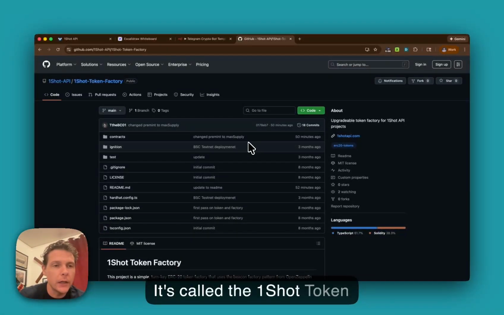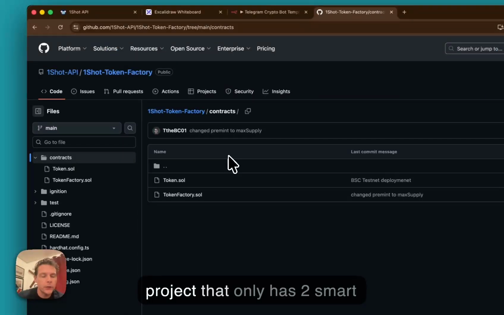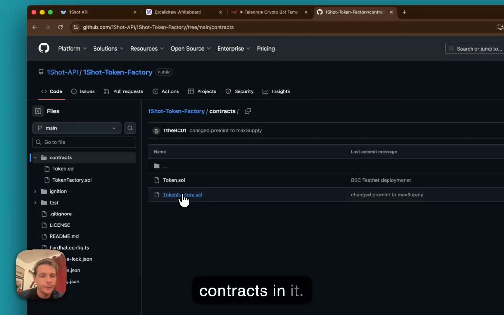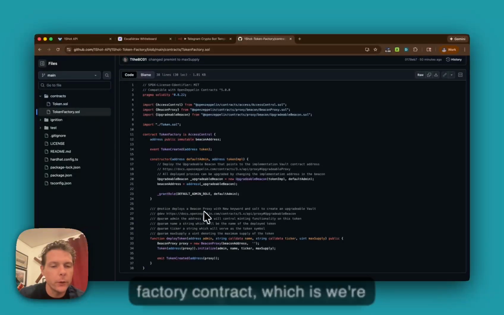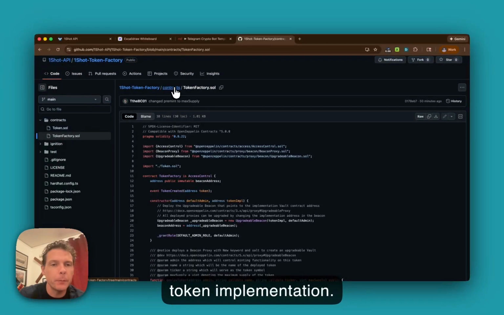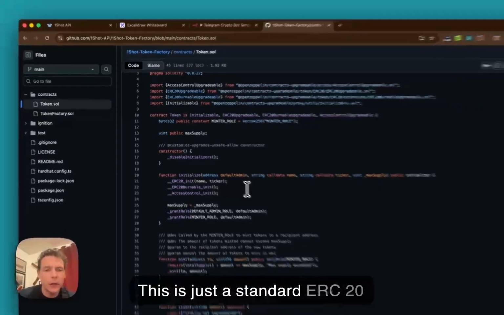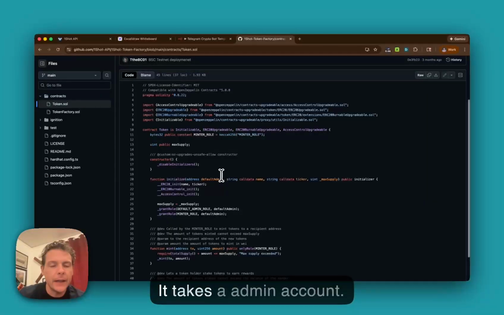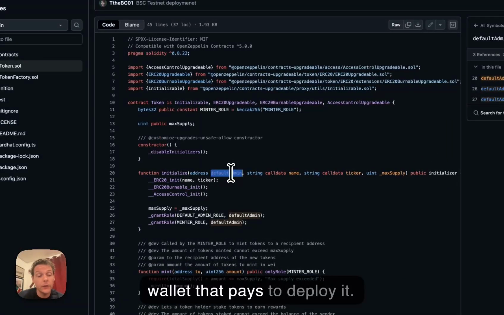Now, to deploy tokens, I'm using this little project that I've put together for One-Shot API users. It's called the One-Shot Token Factory. It's just a simple smart contract project that only has 2 smart contracts in it. It's got a very simple token factory contract, which is what we're interacting with, and it has a token implementation. So back over here, this is just a standard ERC20 token. It takes an admin account. So this is going to be the user's wallet that pays to deploy it.